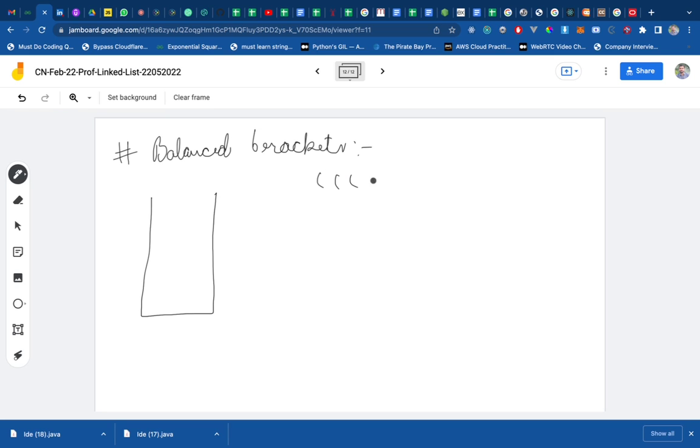For example, let's say that we have something like this, and we want to check if this is balanced or not. So what we can do is we can push the opening brackets into the stack. Okay, push it again. Now whenever we encounter a closing bracket, what should we do? Very correct, pop the top element. Again we encounter an opening bracket, again push it. Again we encounter a closing bracket, again pop it.